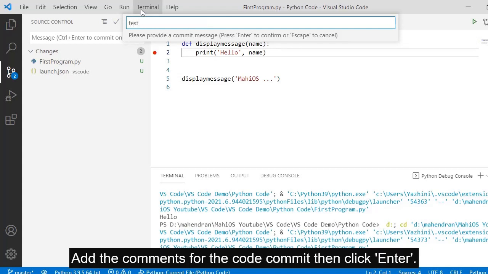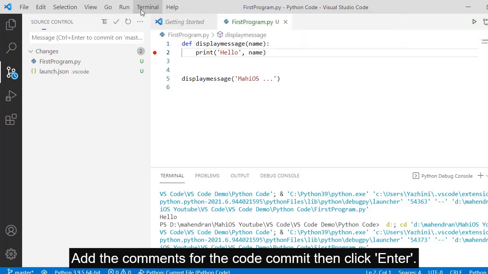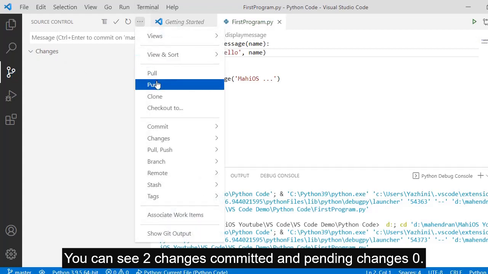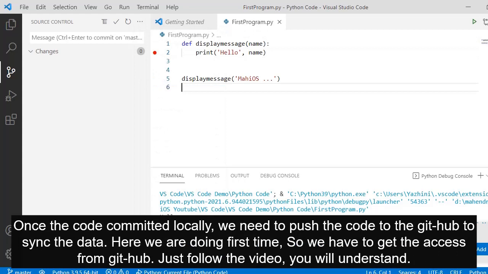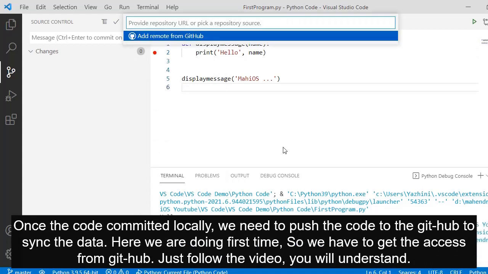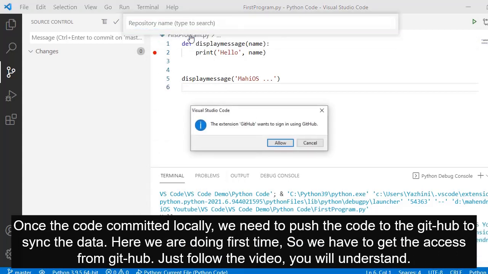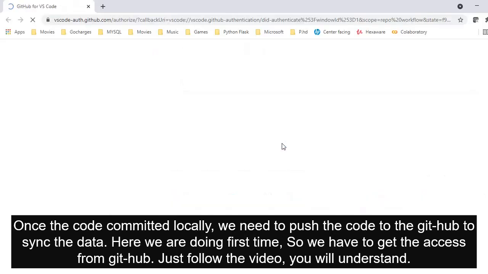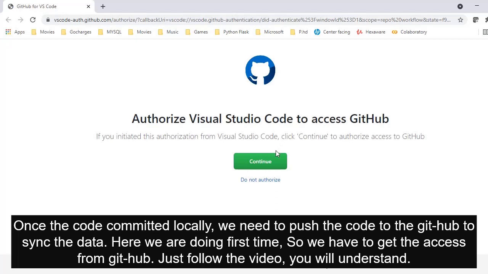Add the comments for the code commit, then click Enter. You can see 2 changes committed and pending changes 0. Once the code is committed locally, we need to push the code to GitHub to sync the data. Here we are doing first time, so we have to get the access from GitHub. Just follow the video, you will understand.